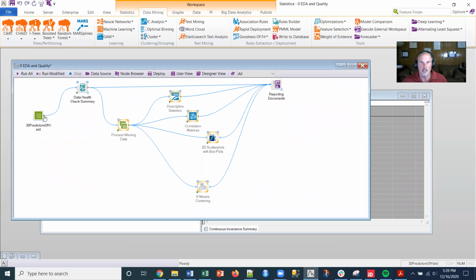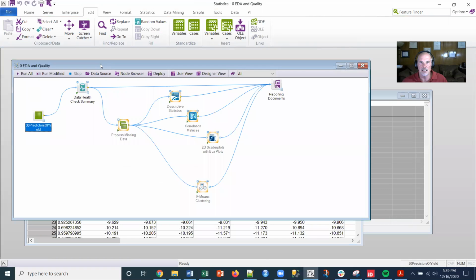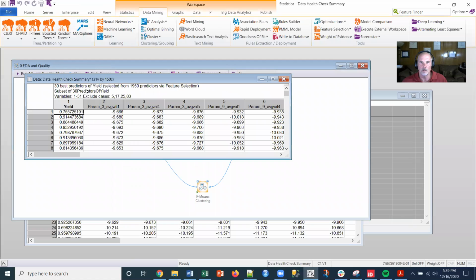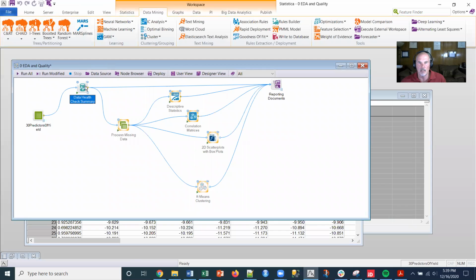The other thing that it generated, if I look at my original data here, I have 31 variables in 154 cases or rows, and then when it goes through and cleans, it removed those 4 bad rows that we had. So now I've got a clean data set, and anything I hook up to this node now will run from that clean data.